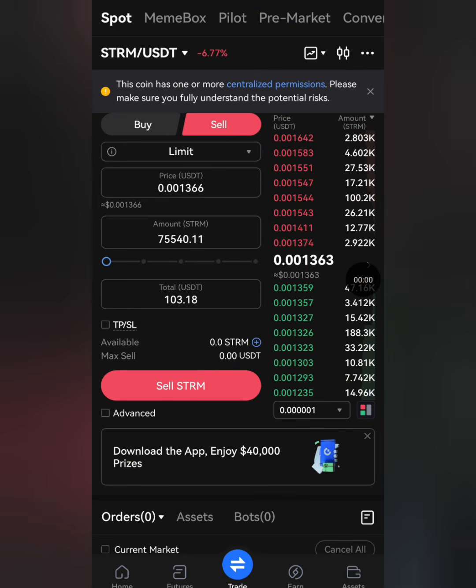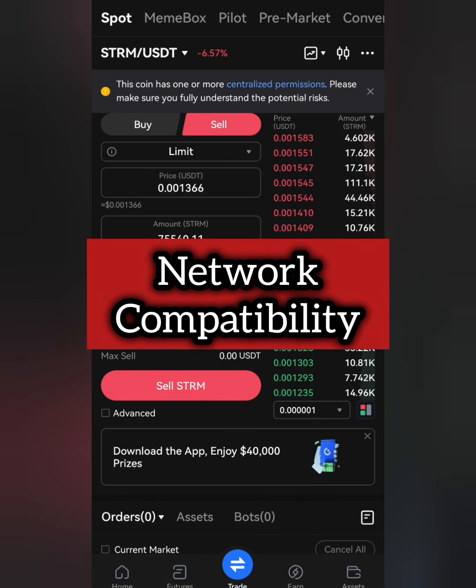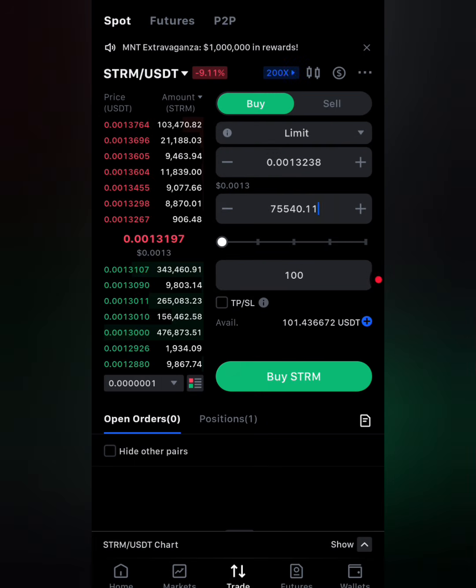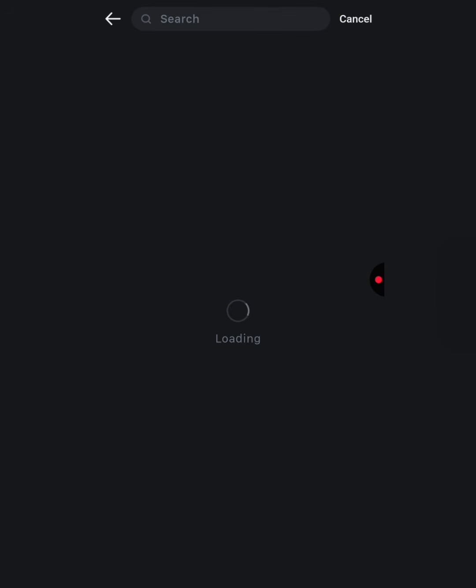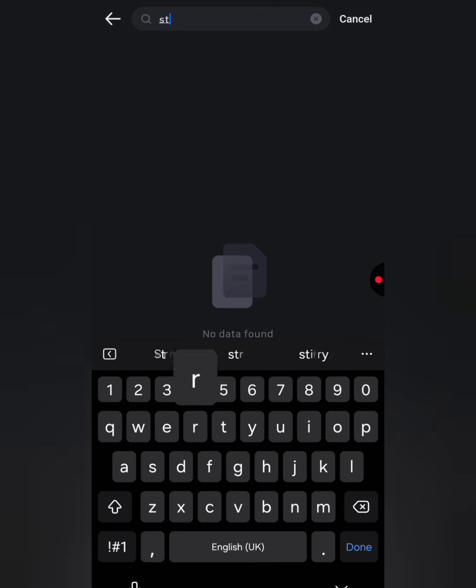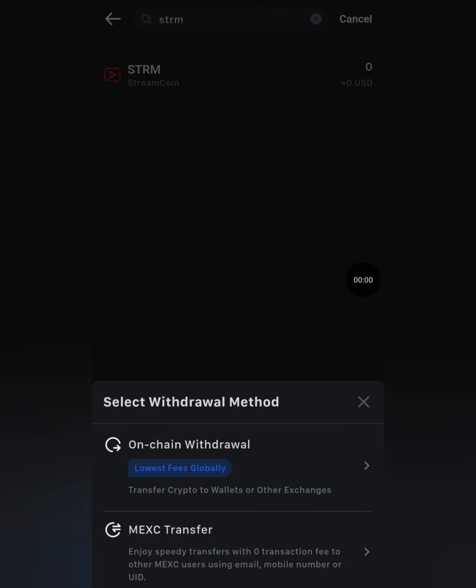Now that you've checked these two things, there's also one important thing you need to check. You want to check if the network is actually compatible and if it is not suspended, okay? Because you could find an arbitrage opportunity like this and one of the exchanges has suspended the withdrawal of that particular token, okay? So we'll come here to Mexc. Right here, we are going to come to Asset and act as if we want to withdraw this particular token. So we'll search for the STRM here, and we have it right here.